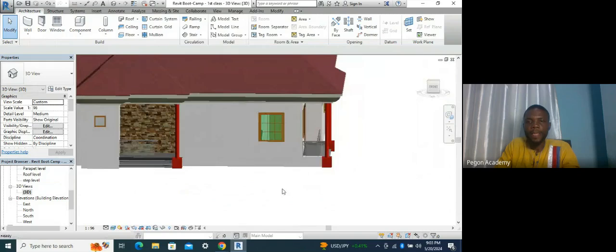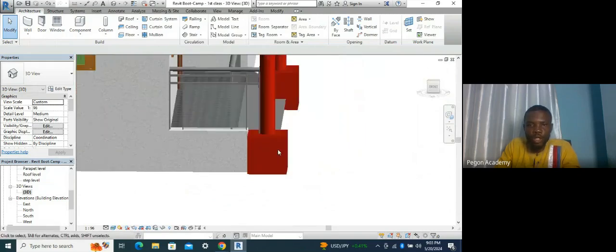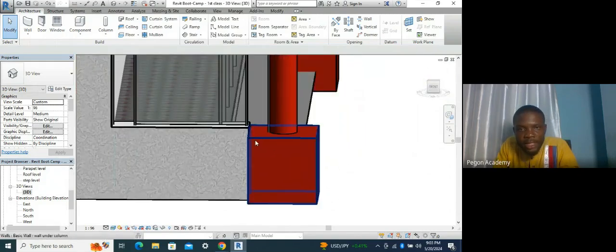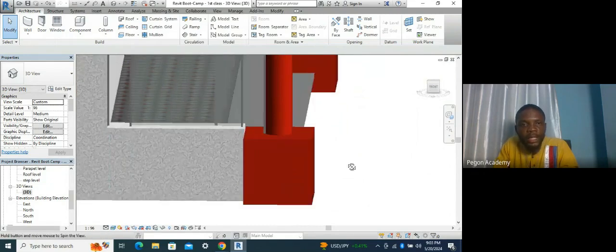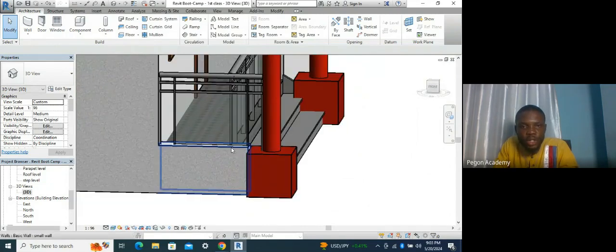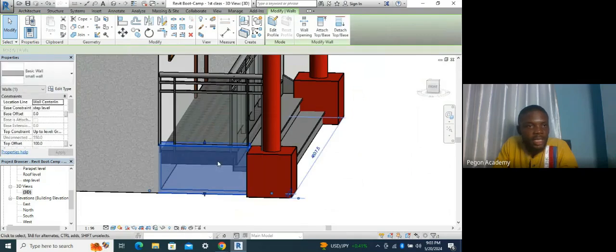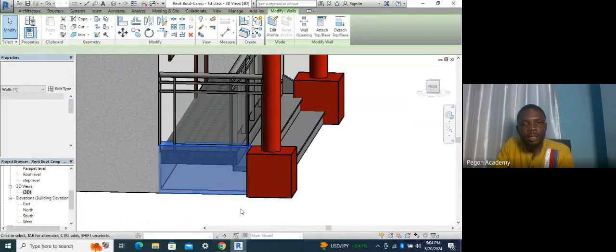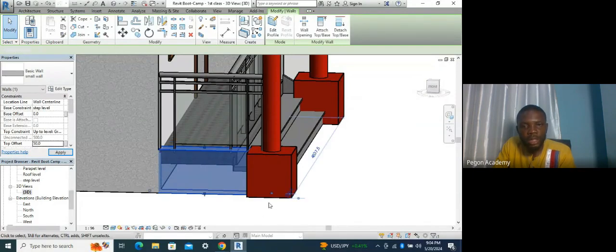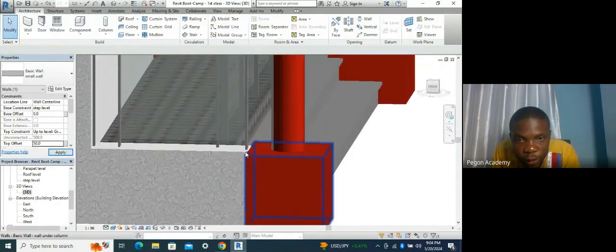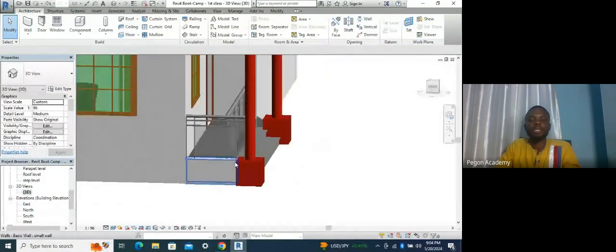This is better. So this is my wall. I need it to be the same height with this small wall here. You can see there's a small difference. So I can just select it and let me reduce the top offset to 50, and it's going to flush there. So it is going to flush exactly what is right.